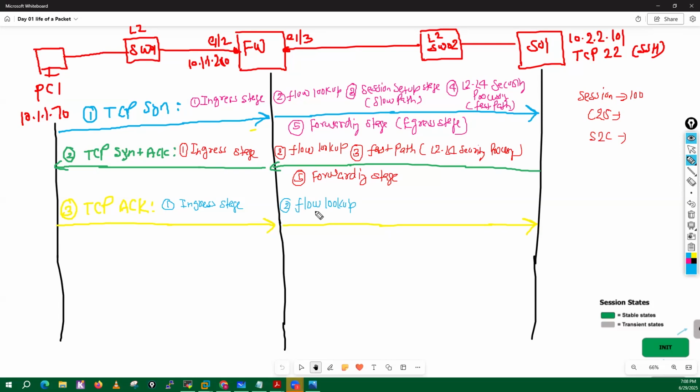This time the flow will be there because the session is already created and we are just sending the packet for the same flow, same session. So now it will go towards the fast path. And after that, this is fourth number, guys, not fifth. Okay. Then forwarding. Now I am adding something here.